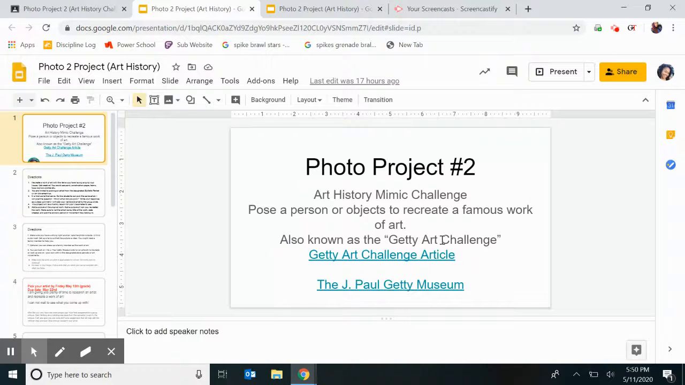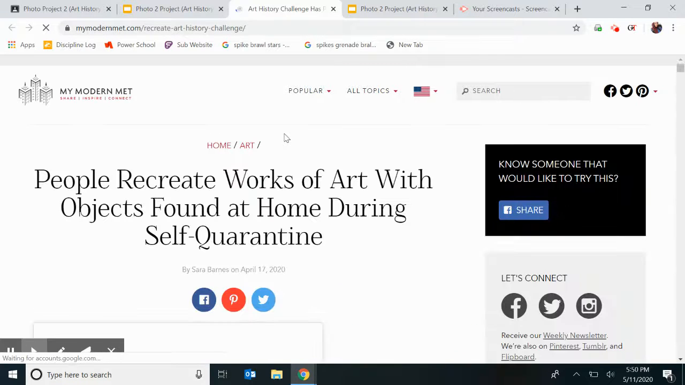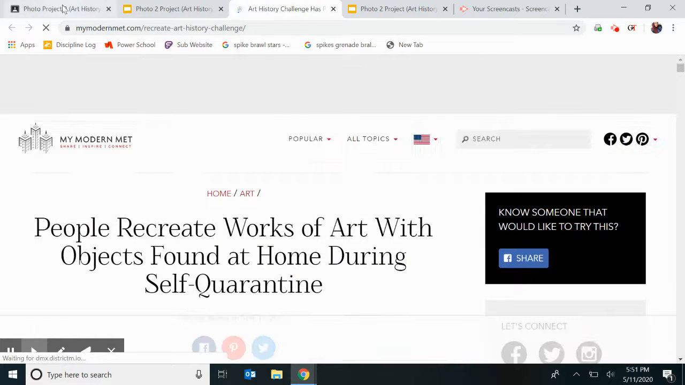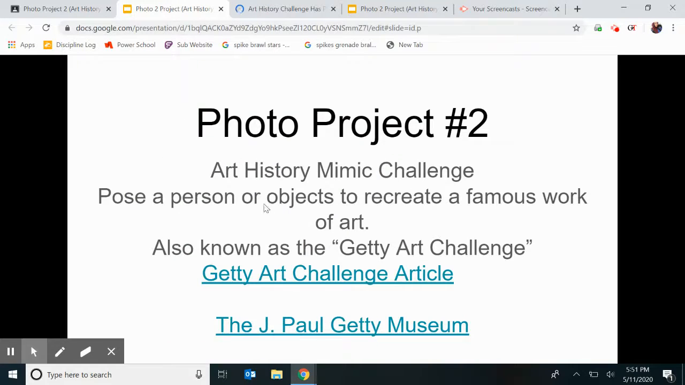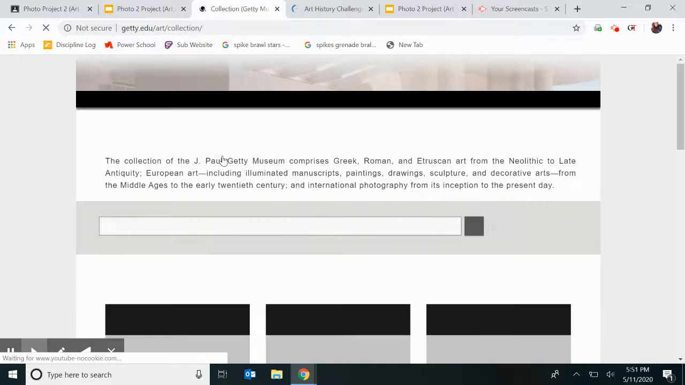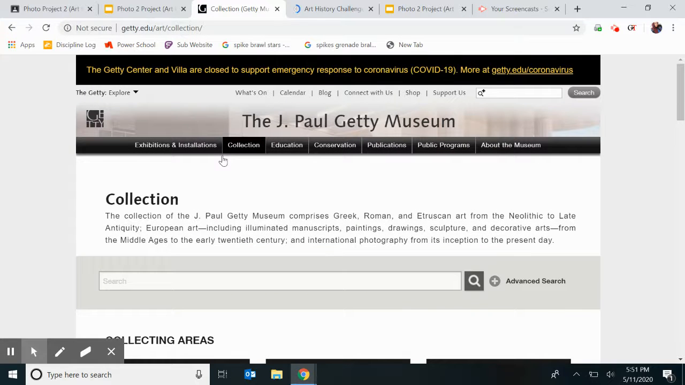I was trying to get the link to open. Oh, right. Let's try this. All right. Okay, so the Getty Art Museum is an art museum in Los Angeles. So I posted the link to the museum itself, the J. Paul Getty Museum. And here you could totally look at their collections and select a work from here.